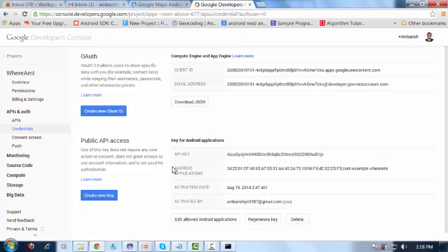So in the next session I will show how to use this API key in your Android application, where you have to use this API key and how to use this API key to generate the map in your application.